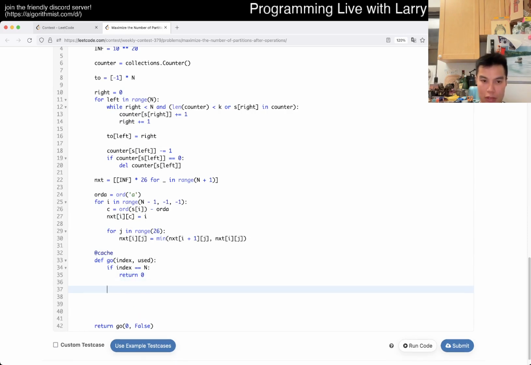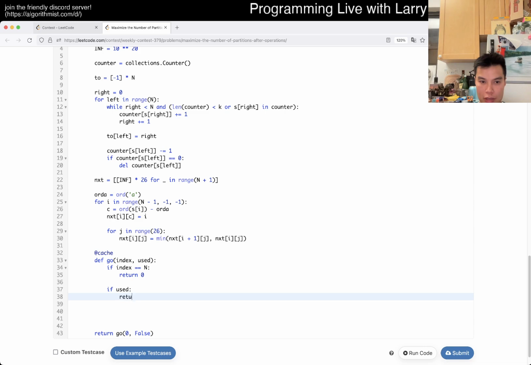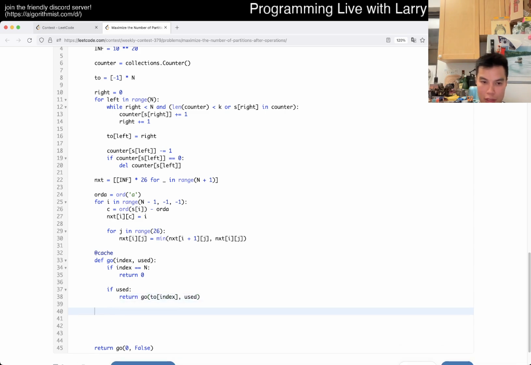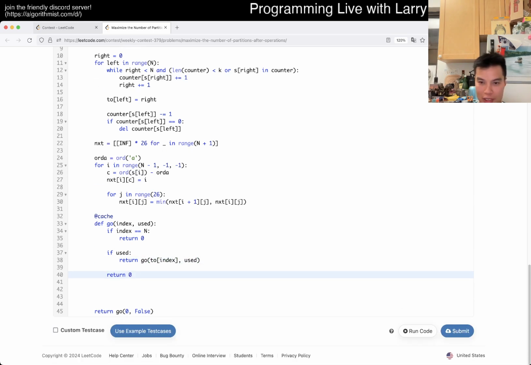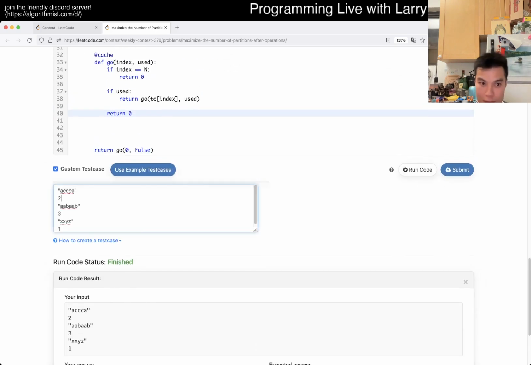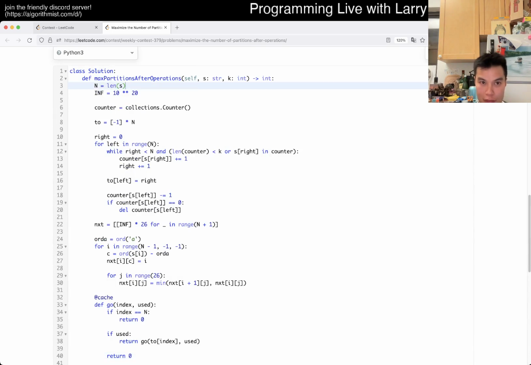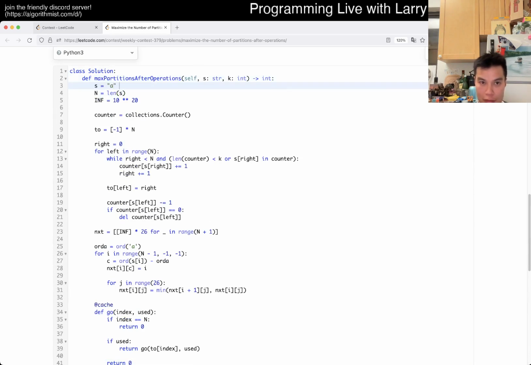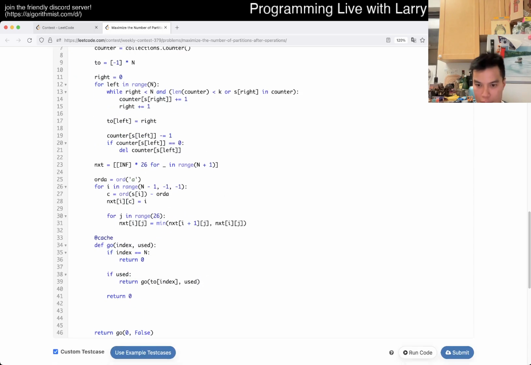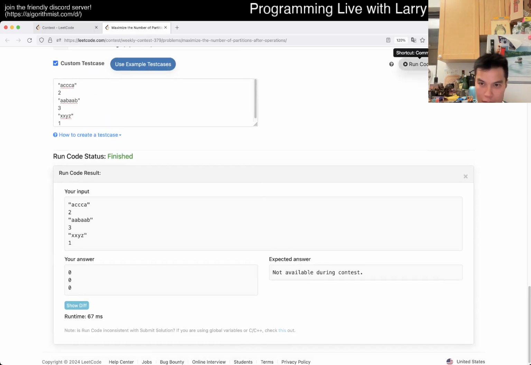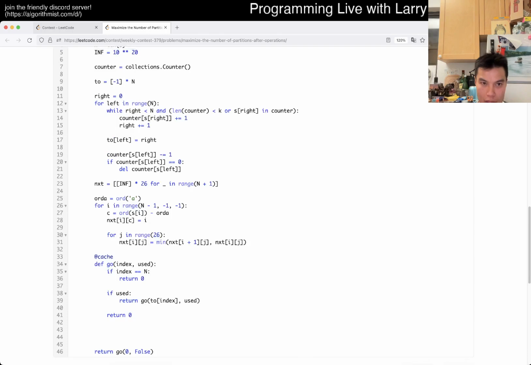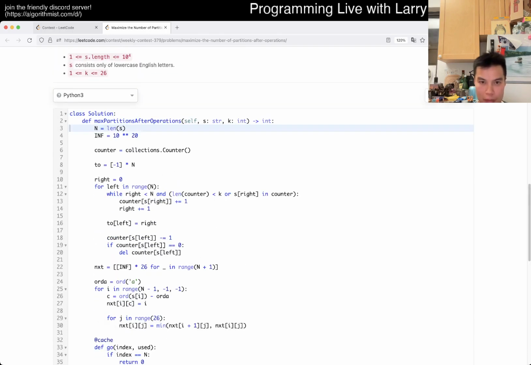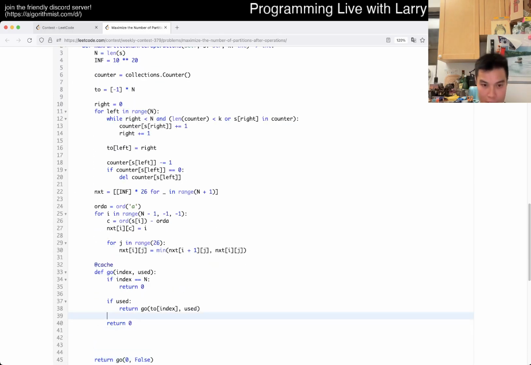Okay, so now if used, then we just return goal 2 of indexed used, right? Otherwise, this, I'm just curious here. Just making sure that this doesn't do anything crazy. Also, okay, reasonable running time. May not be most complex, but okay.